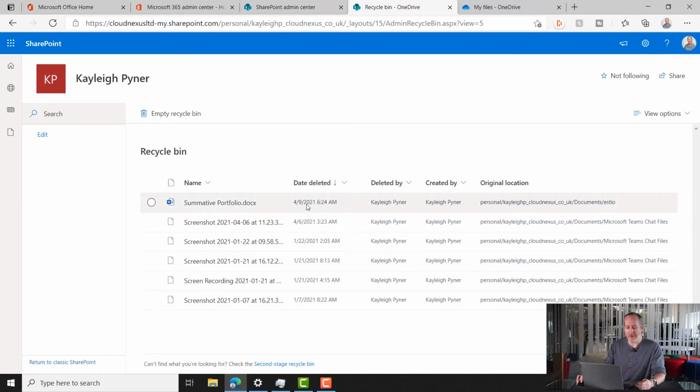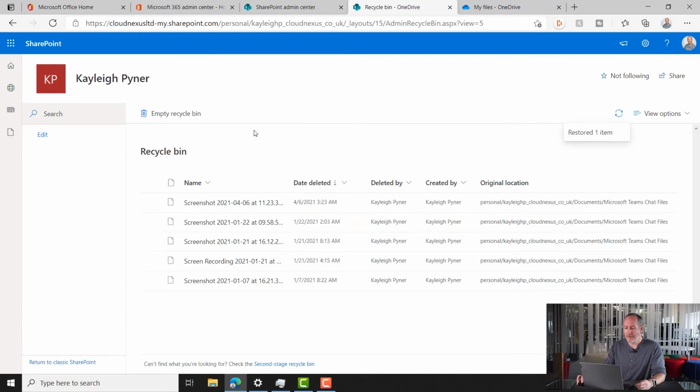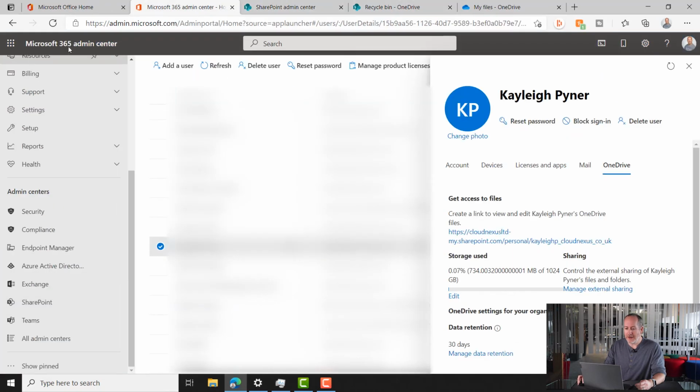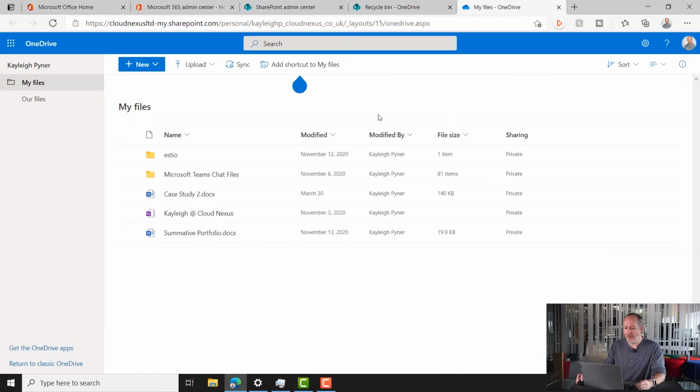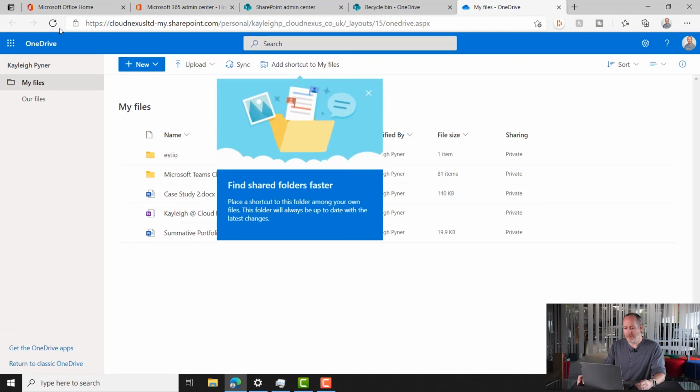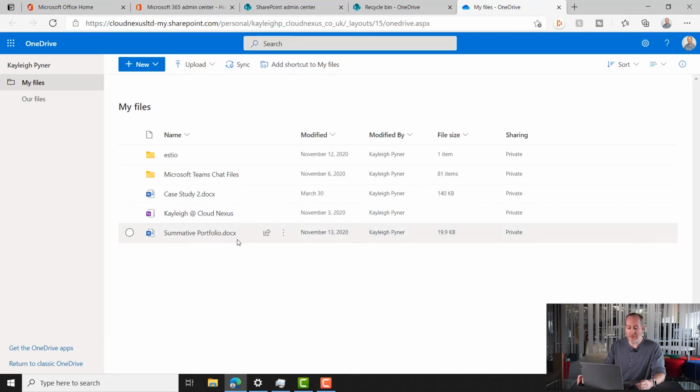We see some files from today and some files from earlier on in the month and earlier on in the year. The file that she's mentioned today is this summative portfolio. So we're going to give this a little click over here and you can see the button right at the top, restore. One click and that's done. You'll see over here on the right, it says restored one item. If we go back to Kaylee's OneDrive, let's have a look. Here it is, just here. And we give this a refresh. And we'll be able to find the summative portfolio doc is right there. It's now back where it came from.